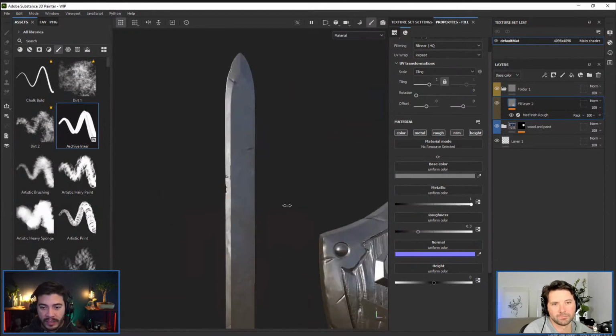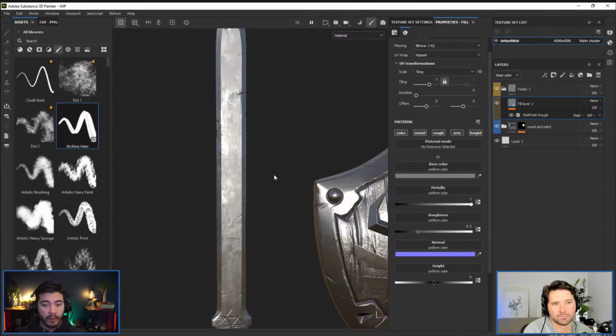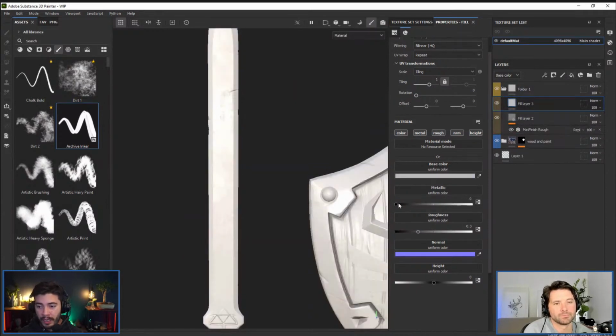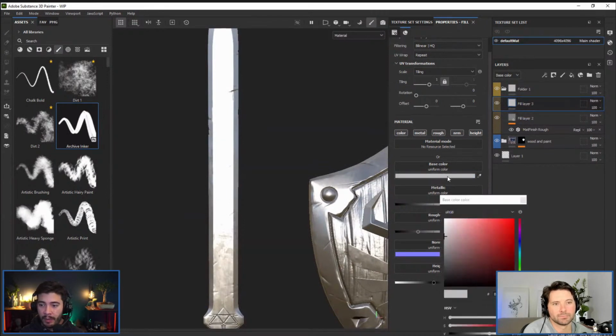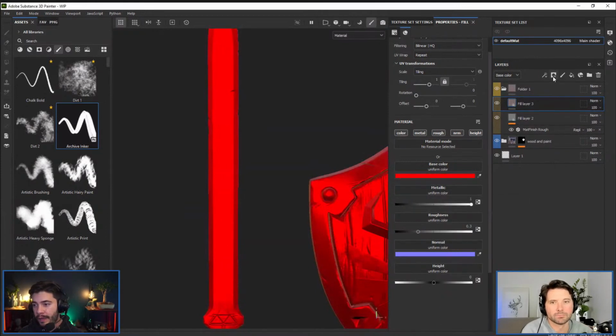Right. So yeah, this is the first layer, and we already have some nice variation in the roughness. But let's say that you want to vary the color, right? You want to be able to have slight variation on the grays. So you can click on a new layer. Same thing, make it full metallic, or you can just duplicate the layer. Actually, this time I'm going to make it red so that you can see the difference. And then click on the mask.